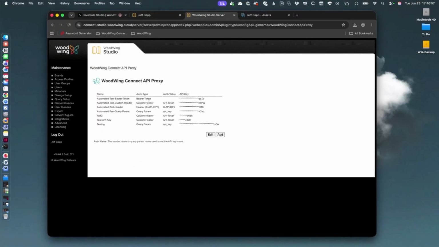And it does this by allowing you to set different kinds of values for the communication out of Studio, such as the bearer token, the custom headers, and API keys, which can then be validated on the other side, and you have a secure connection to your endpoint.